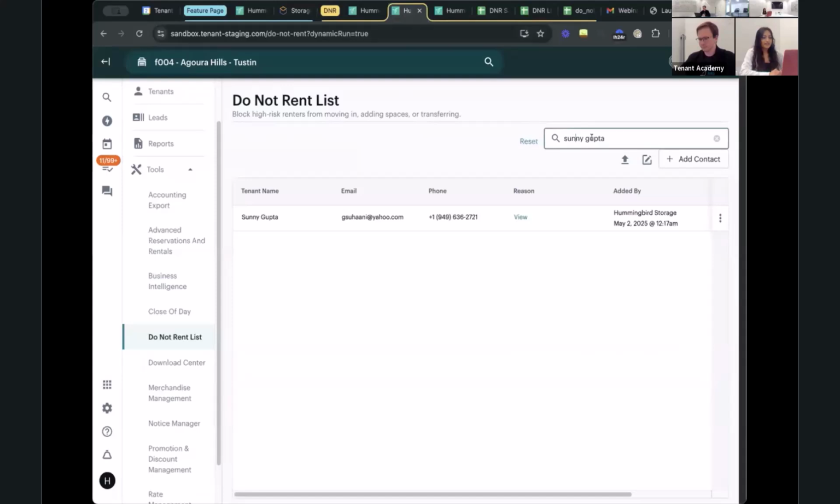Here I've just pre-searched by name, and as you can see in the tools section, when you add a tenant to the do not rent list, they appear right over here. You can go ahead and click the 3 button or this button right over here, and you can edit the tenants or you can remove.